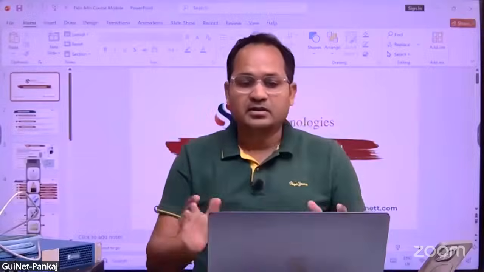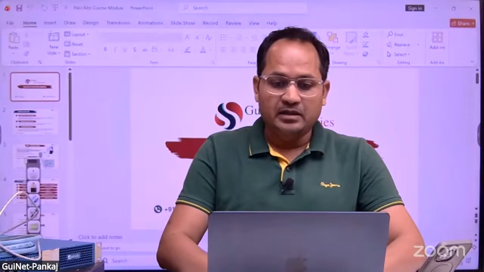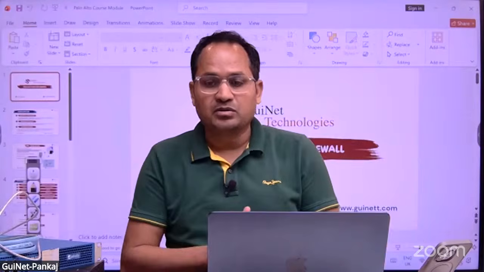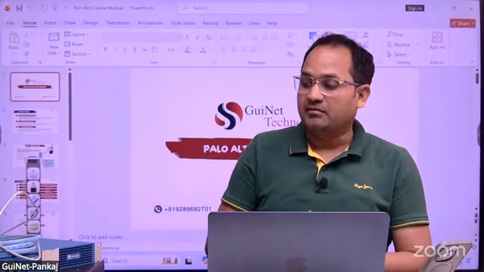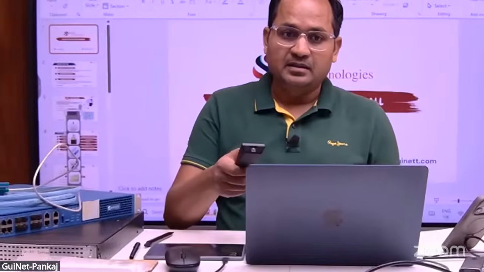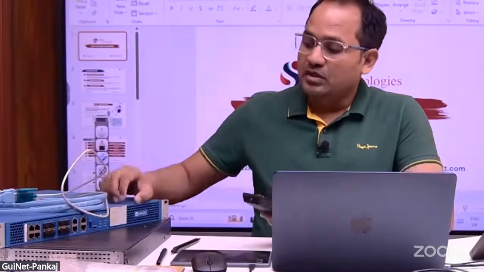All right, guys. So welcome to today's session. Let's start the discussion about the Palo Alto Firewall. Especially today, we are going to do the actual firewall configuration live. You can see on the left side my firewall, right? This is the Palo Alto Firewall, and we are going to configure this Palo Alto Firewall.